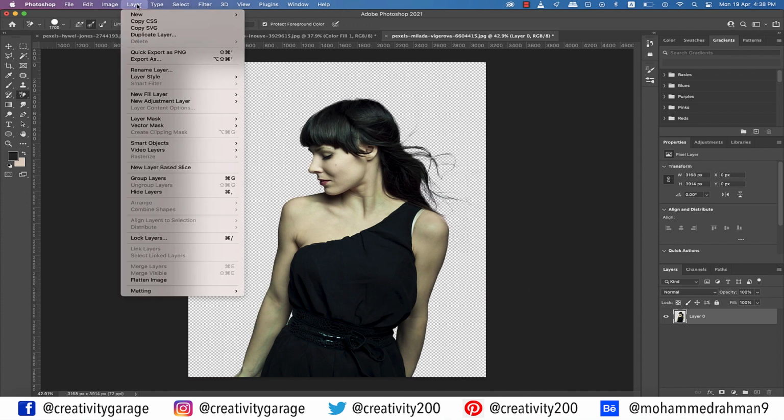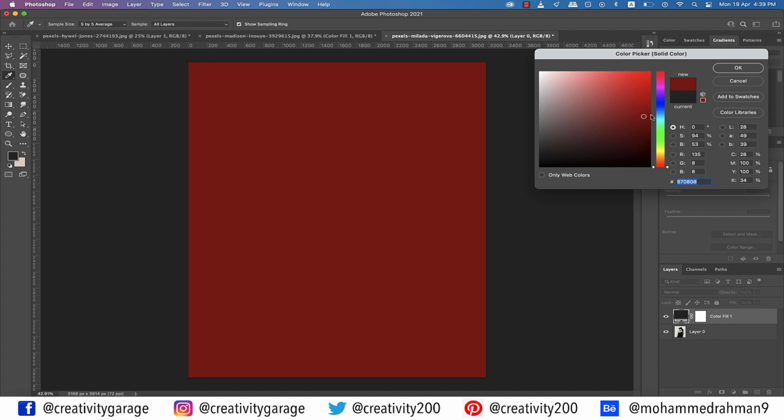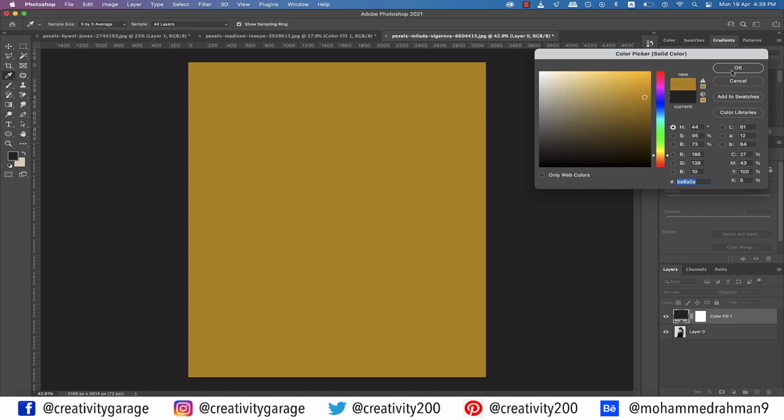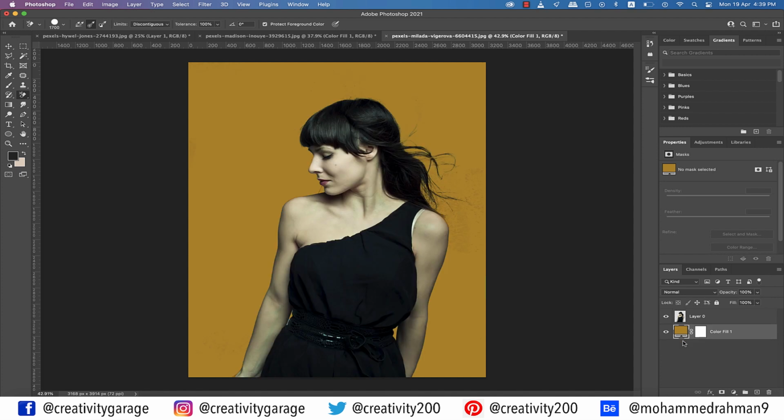Then I can go to Layer and then New Fill Layer, hit OK to reveal the color picker, and then choose a color of choice, and then hit OK. And then drag the background color to the bottom. And there you go. Your image is ready with a new background.